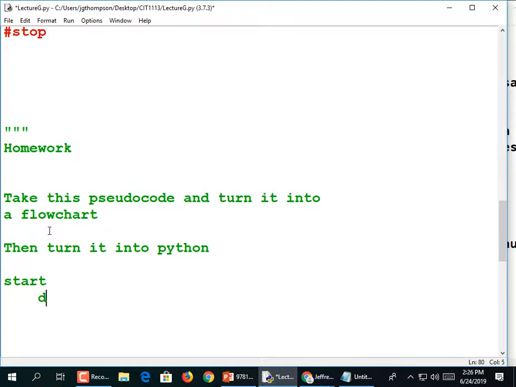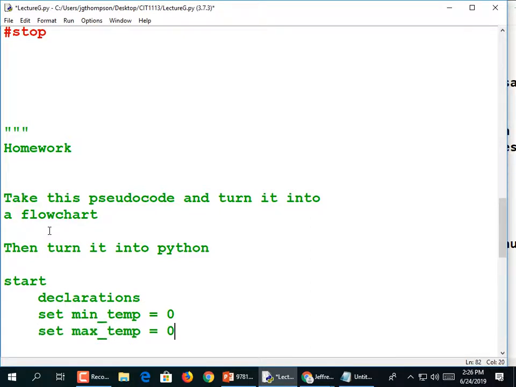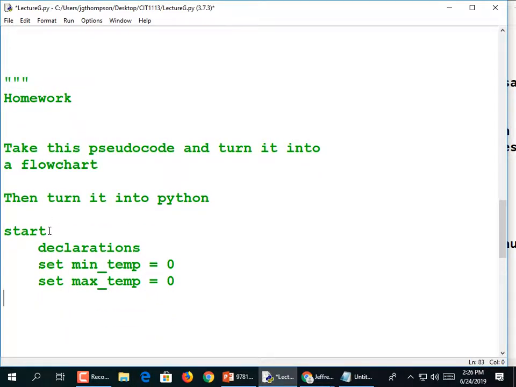So start. We need some declarations. Set min_temp equals 0. Set max_temp equal to 0. Then we're going to ask the user. We're going to prompt them. Output start table at.